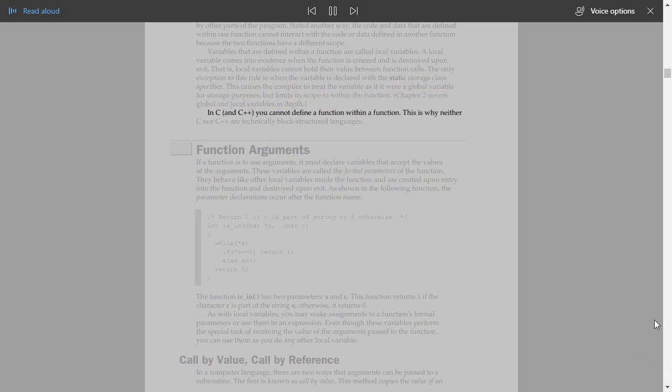In C and C++, you cannot define a function within a function. This is why neither C nor C++ are technically block-structured languages.